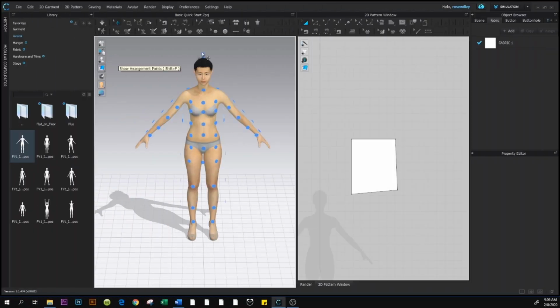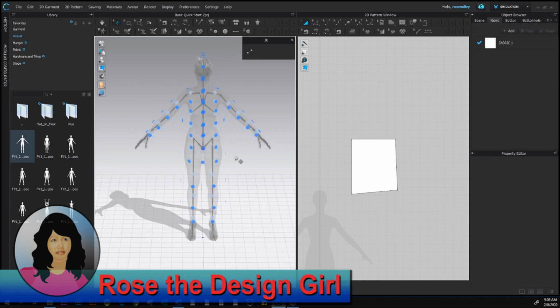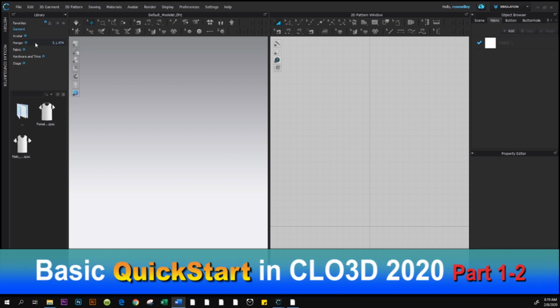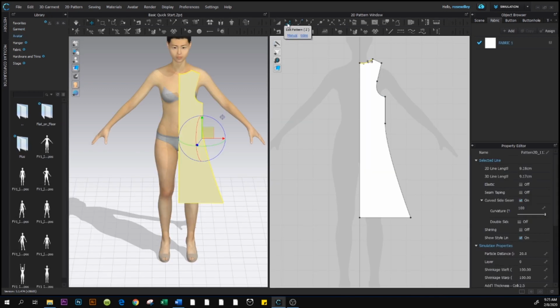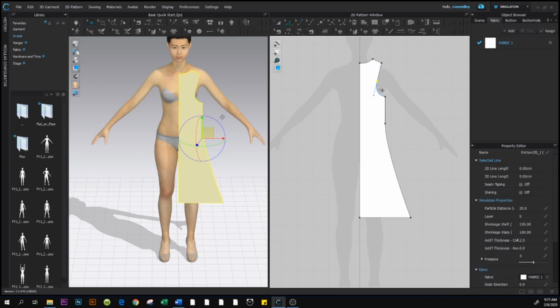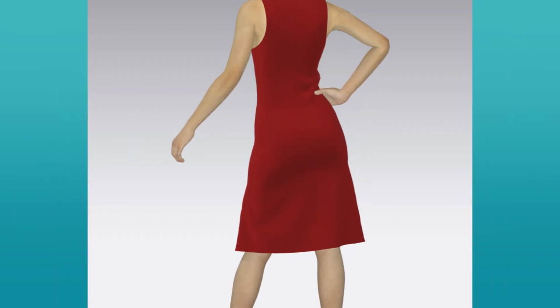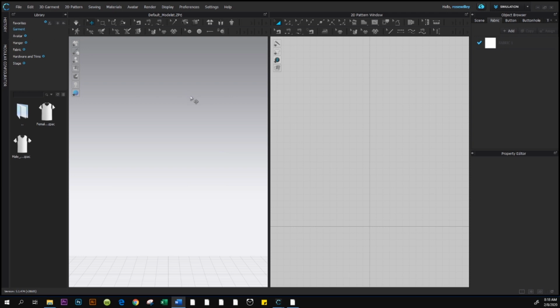By the end of this video, you will know how to navigate in Clo3D workspace, such as the menu, library panel, both 3D and 2D toolbars, as well as know how to use many free assets that come with Clo3D to create a simple dress. So we are here in Clo3D.